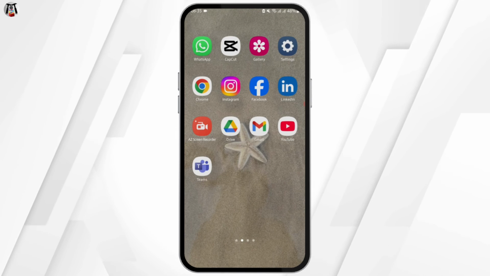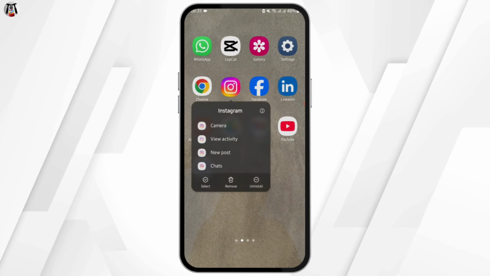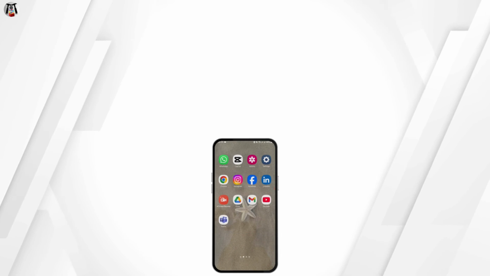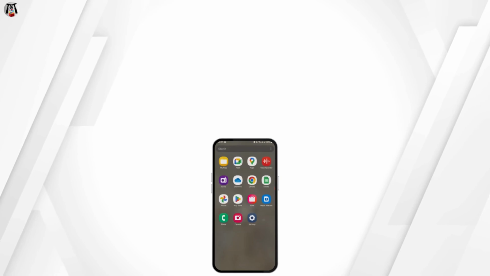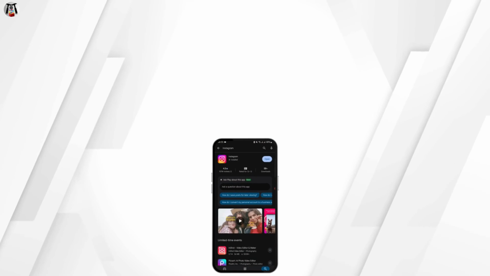If it's still not working, then long tap on your Instagram app, tap on uninstall and then tap OK. You have to reinstall your application from your Play Store and then this shall work.